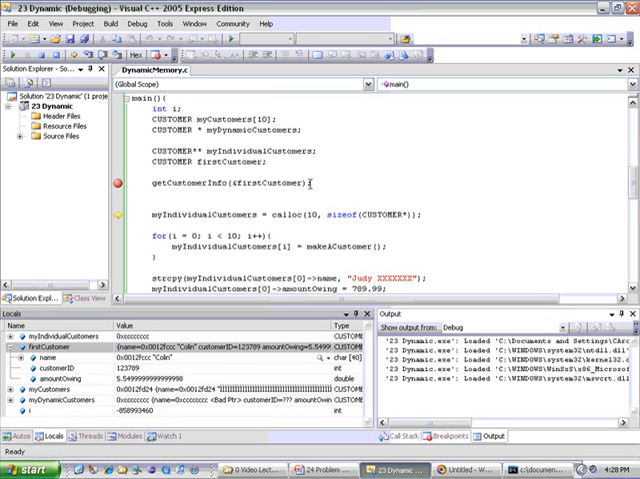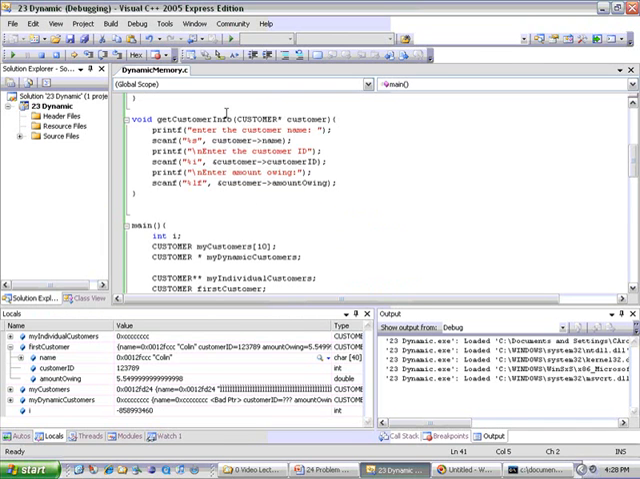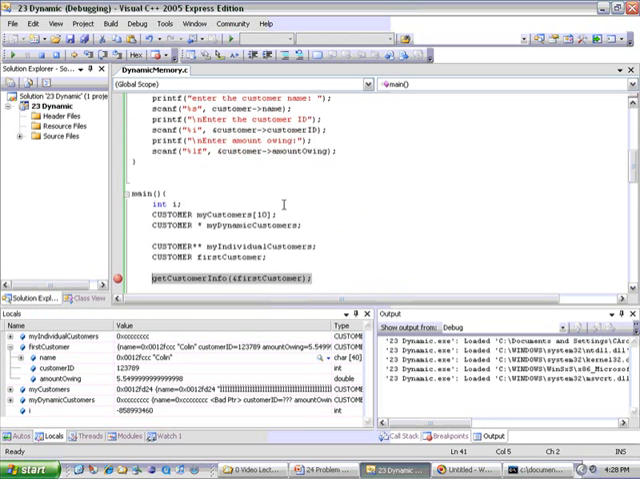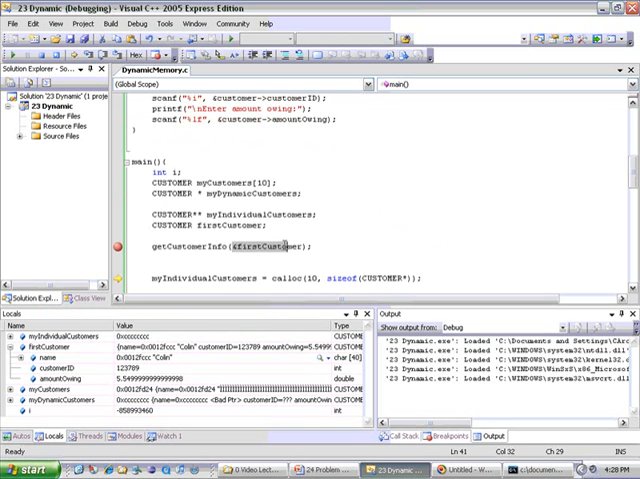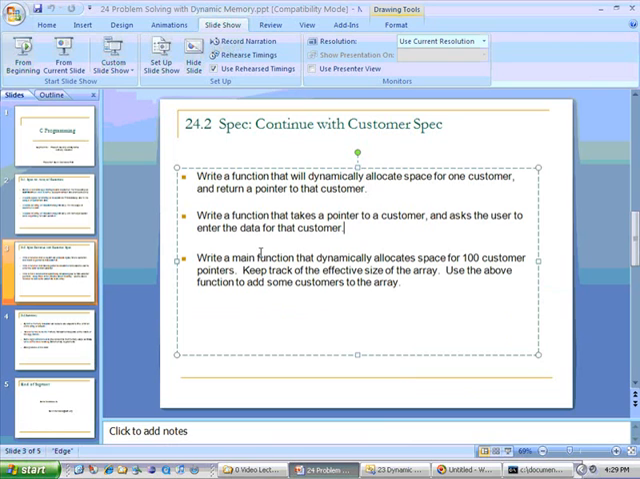So this is an example of writing a function where you pass an object by reference and get some information from the user to fill up that object, and that object could have been dynamically allocated. It could have been one of the ones that was allocated here. Okay, let's go back to the spec.